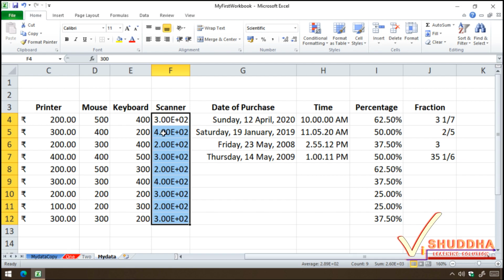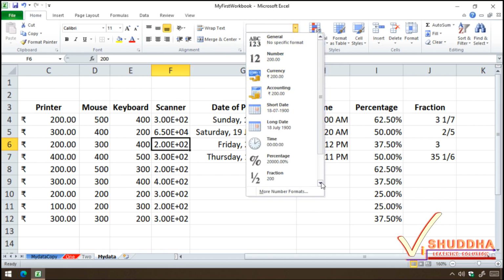Now let's change the values. Suppose I write here 65,000. You can see it becomes 6.5 E plus 04, which means that it will be 6.5 multiplied by 10 raised to the power 4. So it will ultimately result in 65,000. Similarly, we have one more number format there, and that is text. So this is going to simply display the data in terms of text only.